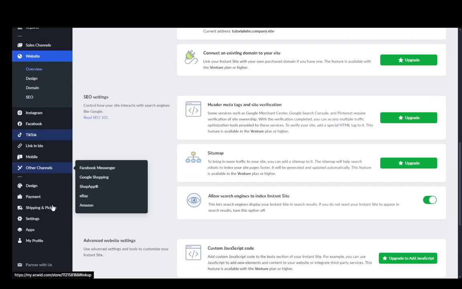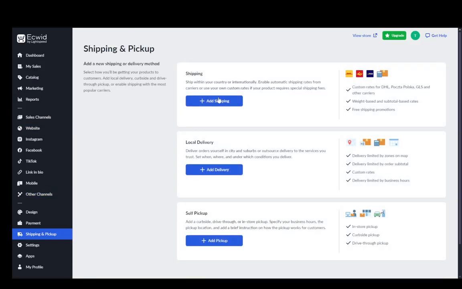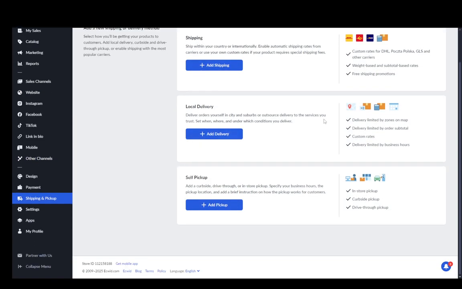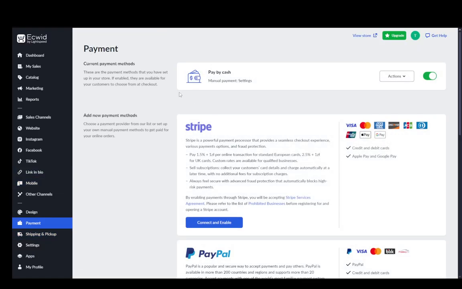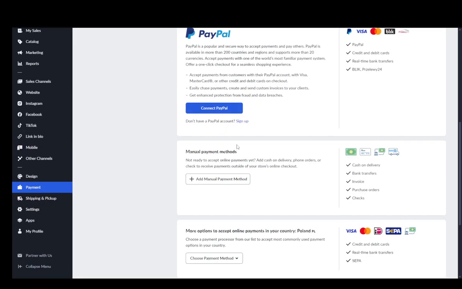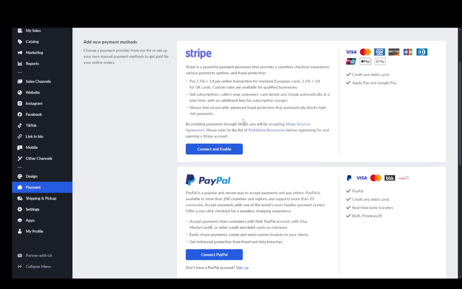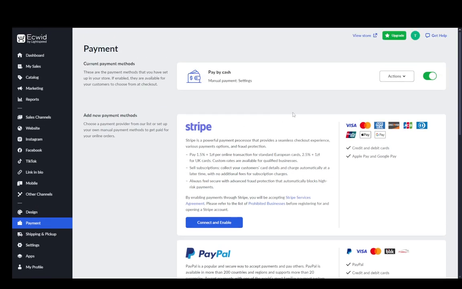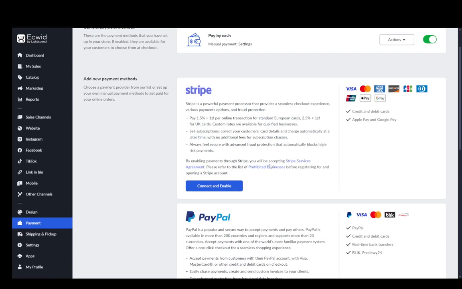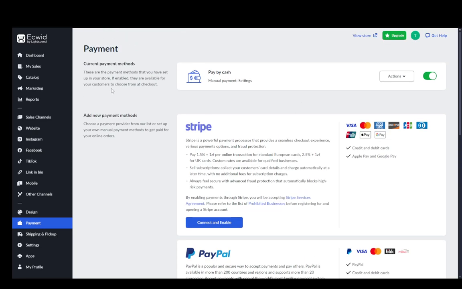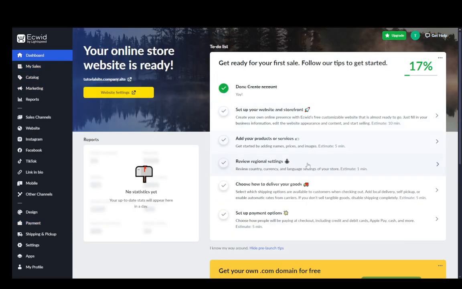Other than that, you can also set up your shipping and pickup, which you can just add through this screen right here. You can also go into payment, and you can set up different payment methods over here. They are all region dependent, so some regions will have less, some regions will have more. But in this case, I do have a lot of payment options which I can set up since my store is set up for Poland. Other than that, of course, you can review your regional settings such as your country, language, and currency. And that is pretty much it.